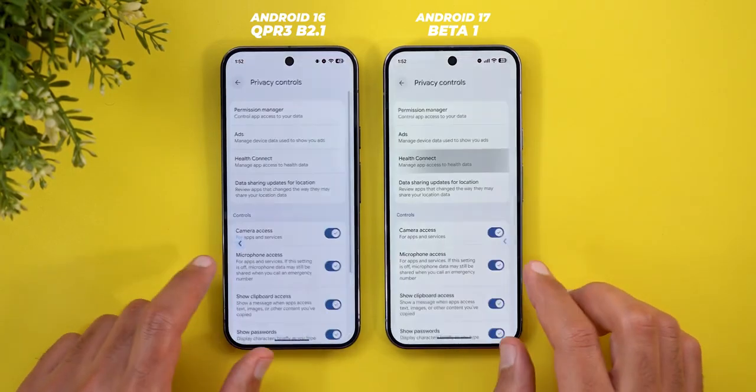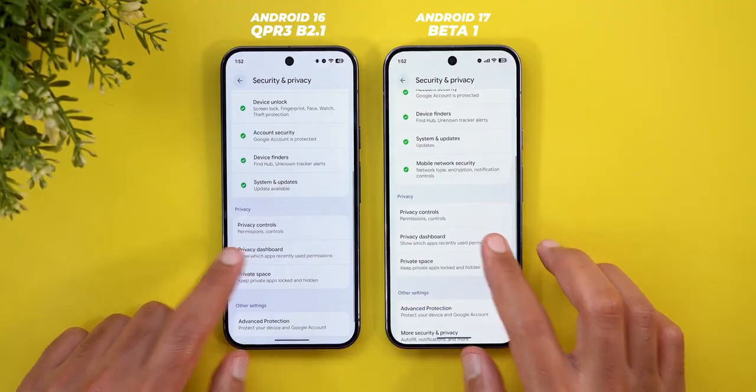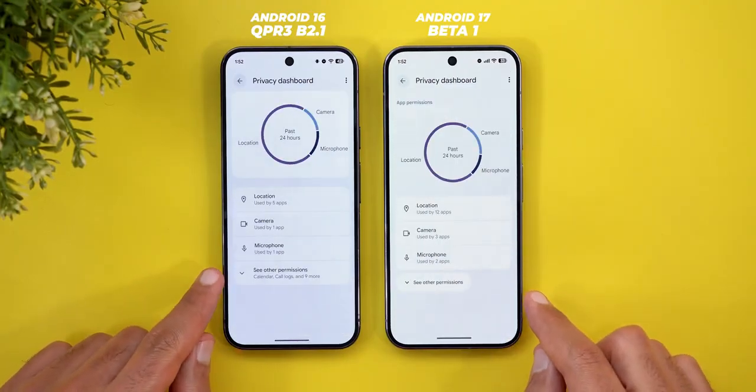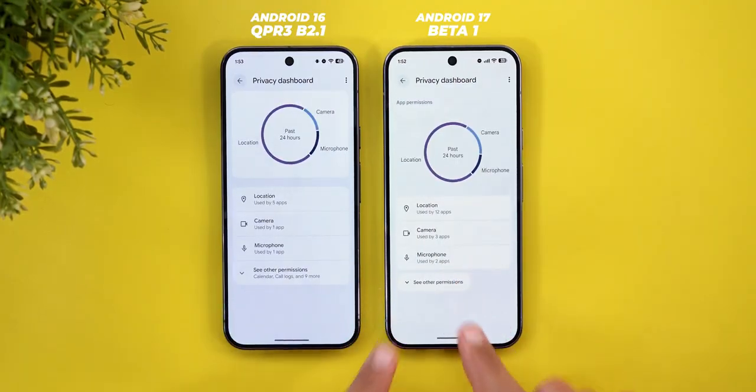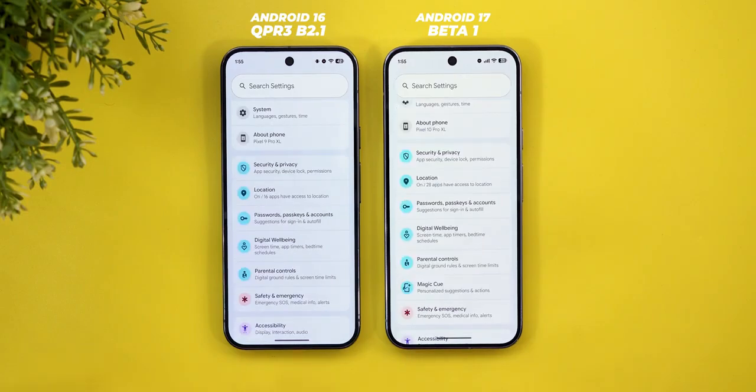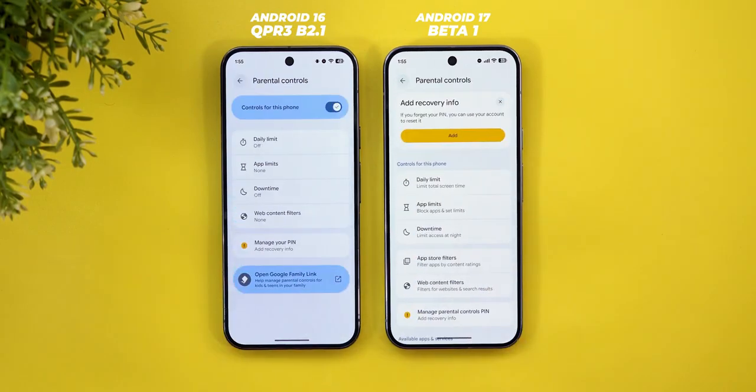Back to the security and privacy page, then privacy dashboard. The see other permissions button now has a rounded design. And the last thing to compare is the parental controls page. You will see multiple differences between the two.